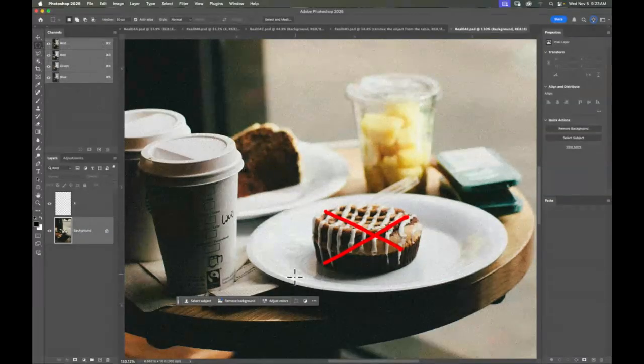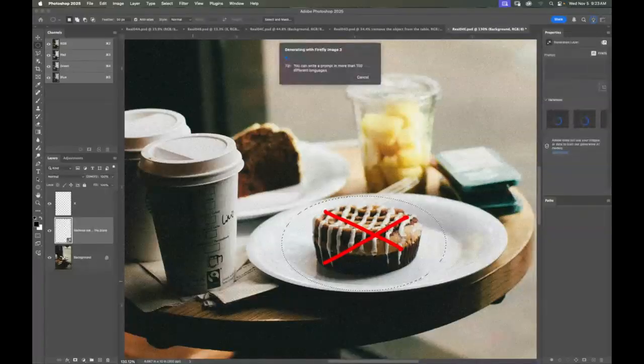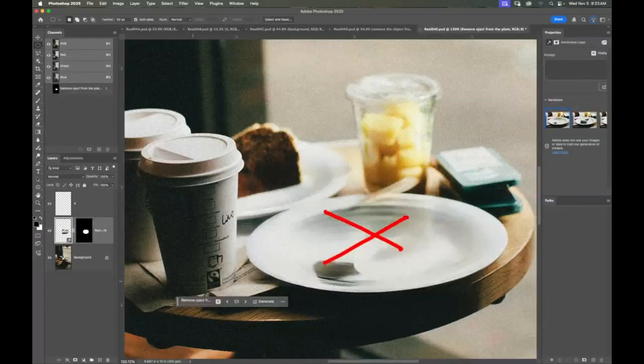I'll do a circle. Oh, I have to go bigger and then bring it back. Okay, are we ready? Remove object. I don't like this waiting thing. How impatient. Oh. All right.